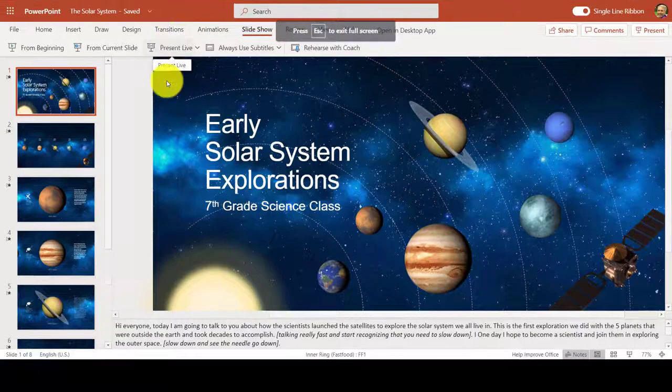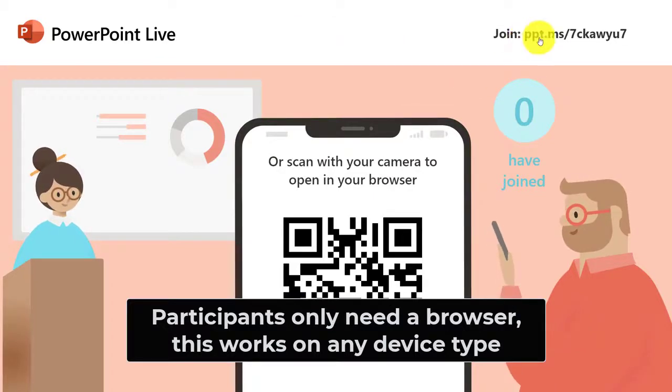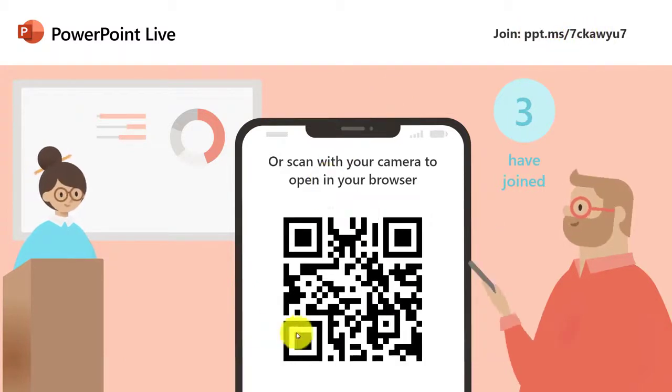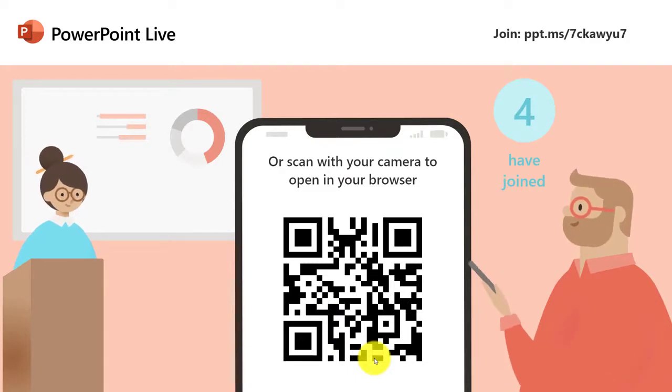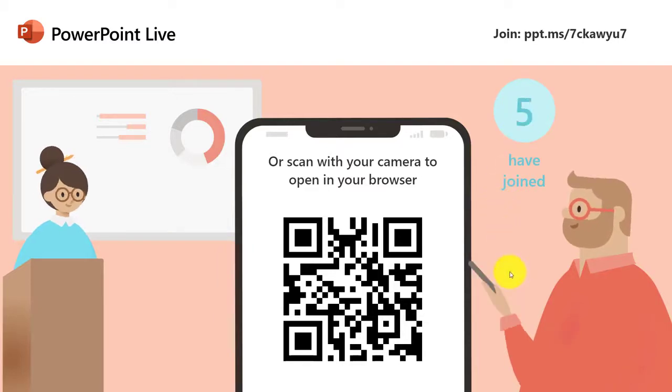And I'll click Present Live to start. Now this is the join screen, and what I can do is up in the right, there's a PowerPoint link, and this is the join link I can give to anyone. There's also a QR code, so if you're in a Teams meeting, people can just hold their device up and join into the presentation automatically. Now you can see here the number of people who have joined is going up, and we'll get going.